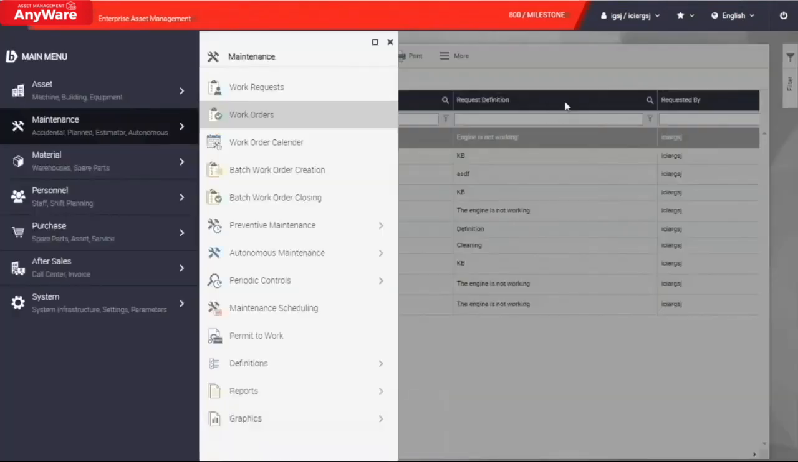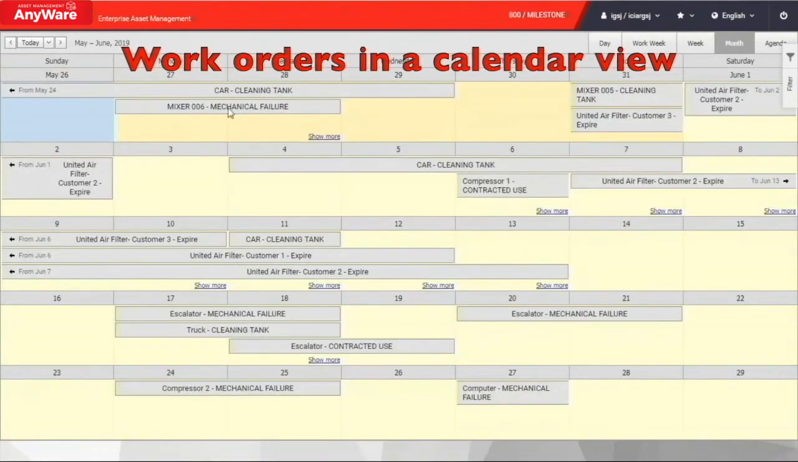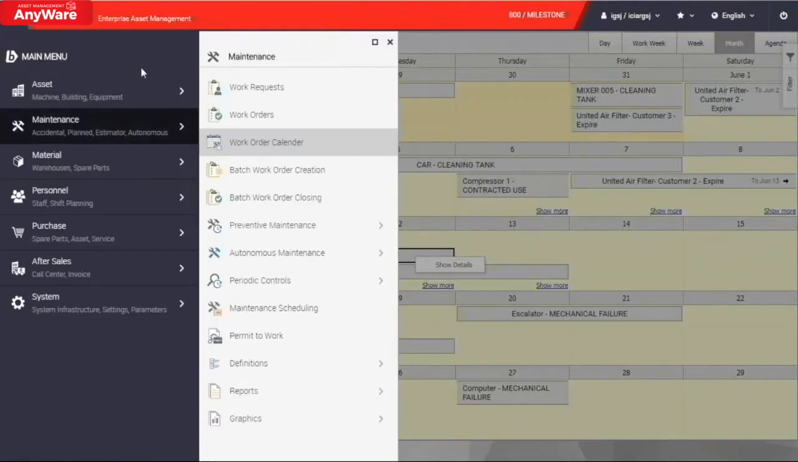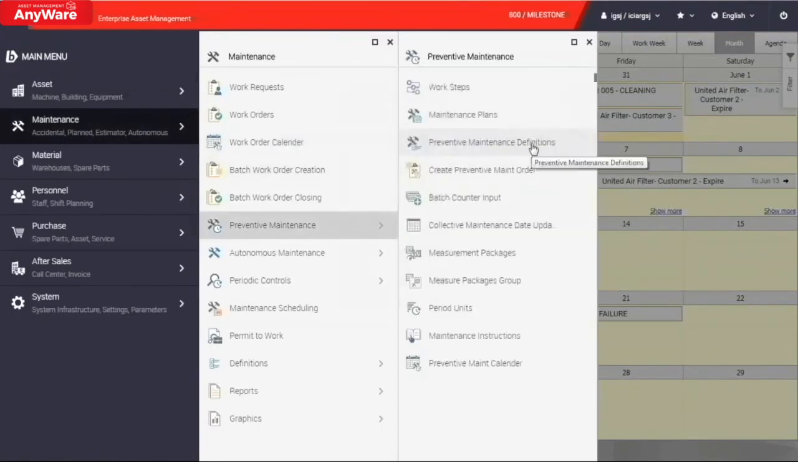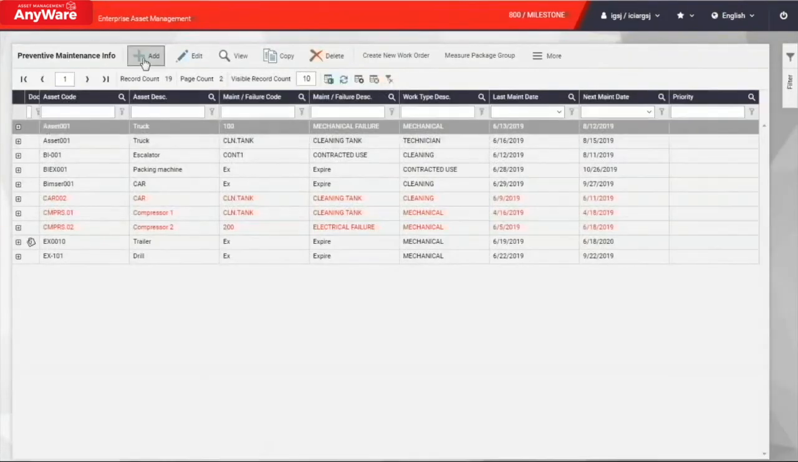After creating the work order, we can go to the work order calendar. You will see that the new work order is now on the calendar. You can also view the detail by right-clicking on it. Instead of creating a work order every single time a problem comes out, you can schedule periodic maintenance in BIM.